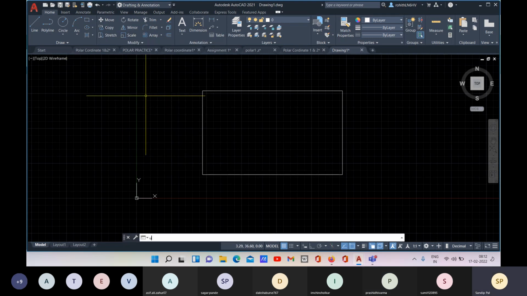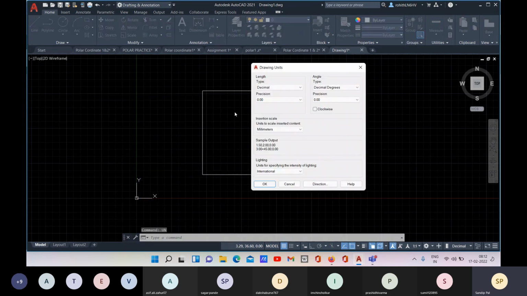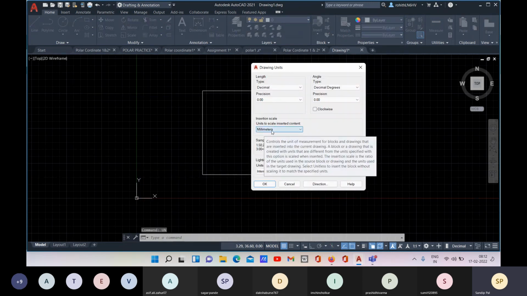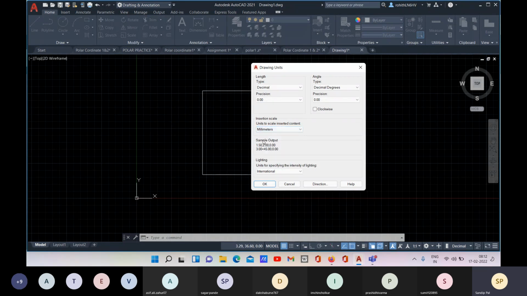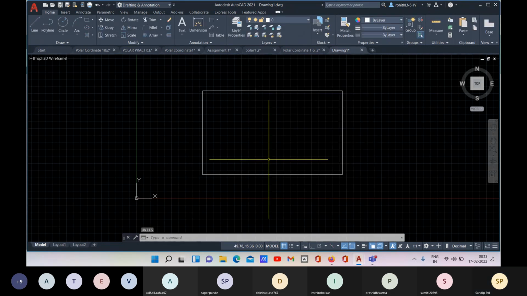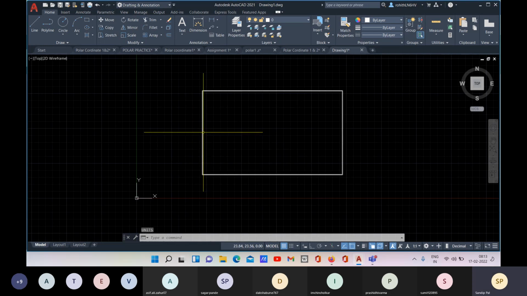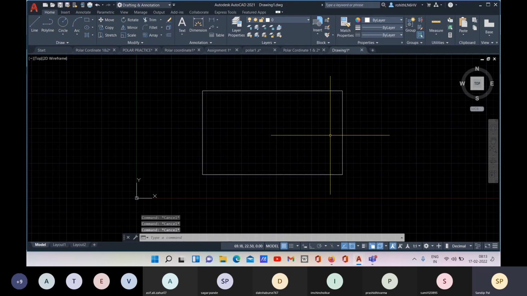Okay. So if you go to the unit, the insertion scale, I haven't matched my drawing unit with the insertion scale, right? So the insertion scale is millimeter. So that is for inserting. So nothing to do with this drawing unit. Currently I'm having it 50 by 30 centimeter. Just calculate the value right now.